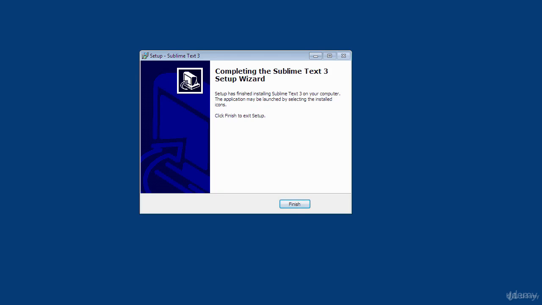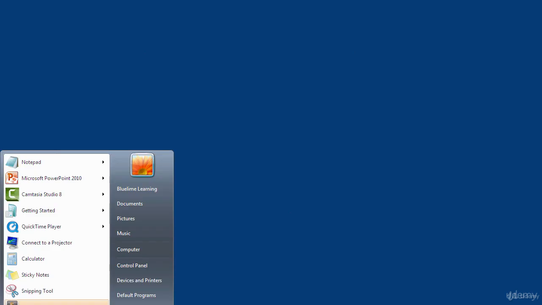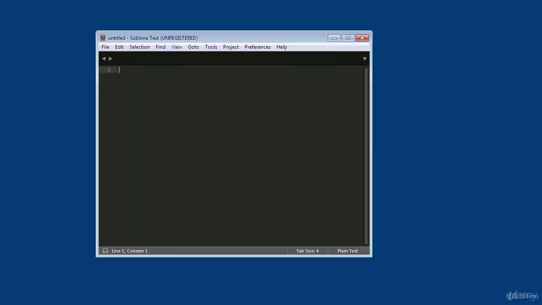So the installation should be fairly quick. See, it's finished now. I just click finish. And if you go to your programs menu and go to start, you should see it launch. So this is Sublime Text. This is what it looks like. When you launch it for the first time, it comes here.